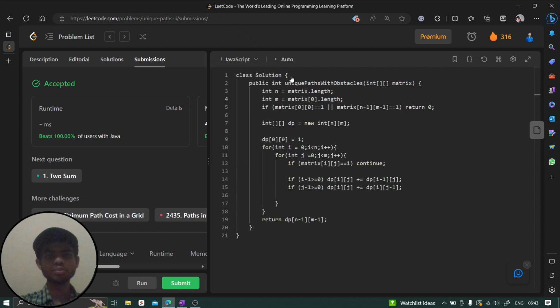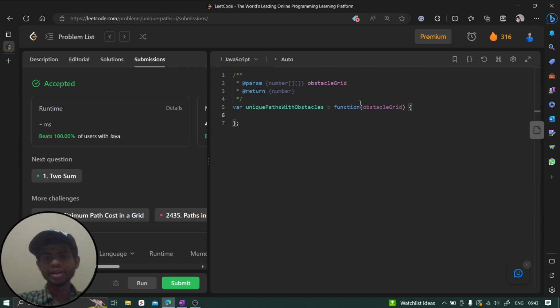And today is the error day for me. I don't know why I'm getting errors. Fine. So here I'm going to give it a name, obstacleGrid only, right? So in JavaScript, first of all, we are going to find the lengths. So n is going to be obstacleGrid.length, and m is going to be obstacleGrid[0].length, right?